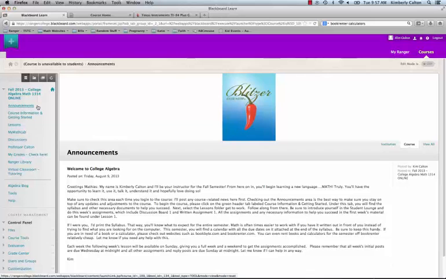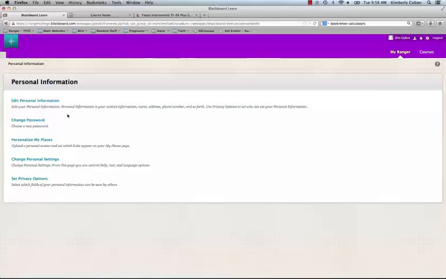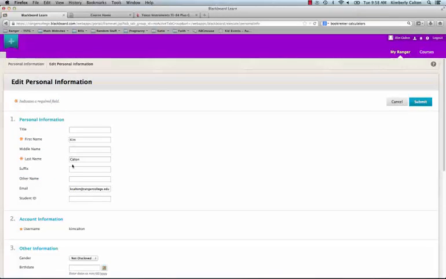The next thing we need to talk about is your profile. You should have seen the video on how to log into Blackboard off the Ranger website, but if you haven't, then you can come up here by your name and then click on the little person icon. And you'll see down at the bottom it has personal information. So you'll come to personal information, to edit personal information, and here is where you need to insert your email.